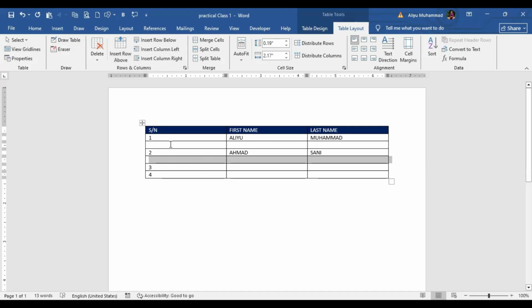Then, if I want to insert a column to the left of this serial number column, I'll just click on it. You see, it has inserted a column to the left of the serial number column. Or, for example, I want to insert a column to the right of this first name column. I'll just click on insert column to the right. So this is how you insert a column by left or by right, how you insert a row above, and how you insert a row below. We also talked about how to delete a table.